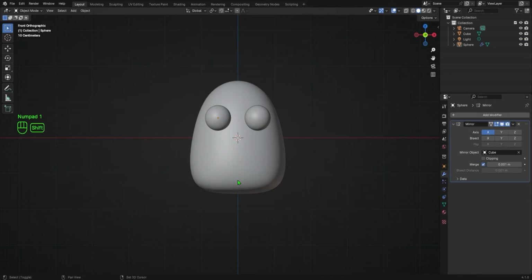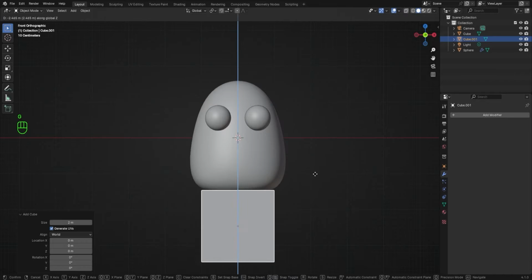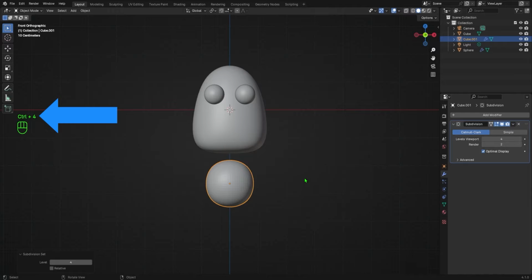Next, I want to add the legs. So I'll hit Shift A to open the add menu, navigate to mesh, and select the cube. I'll hit G followed by Z to move the cube down below the body. I'll hit Ctrl 4 to give my cube 4 levels of subdivision, making it nice and smooth.